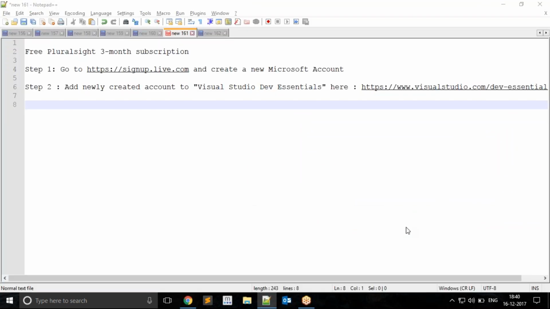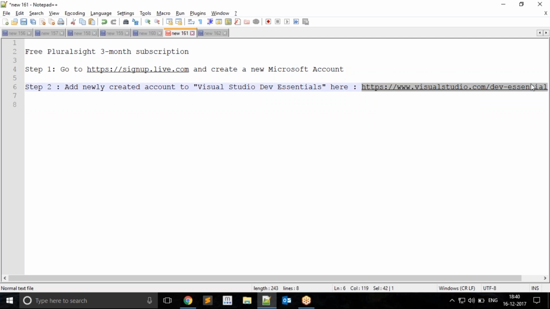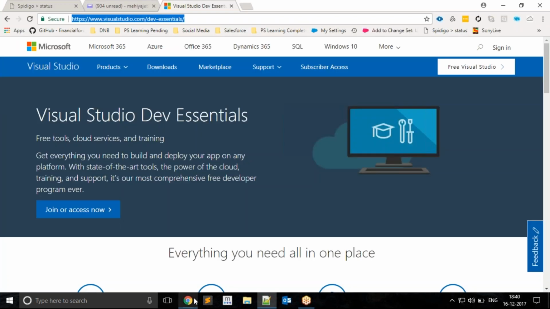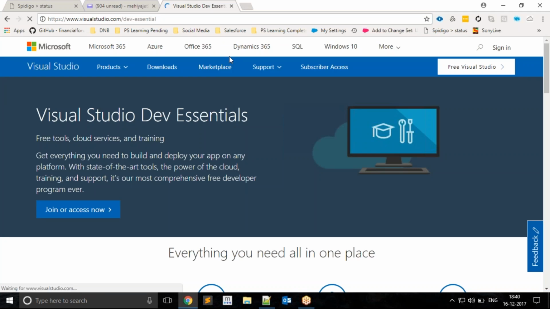Once you have created your Microsoft account, the next step is to add your newly created Microsoft account to Visual Studio Dev Essentials. Visual Studio Dev Essentials is an offering from Microsoft. For that you need to go to this site. I'm copying this and we'll open it in a new tab. I will click on sign in.